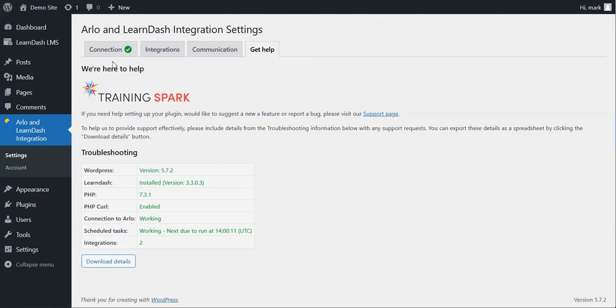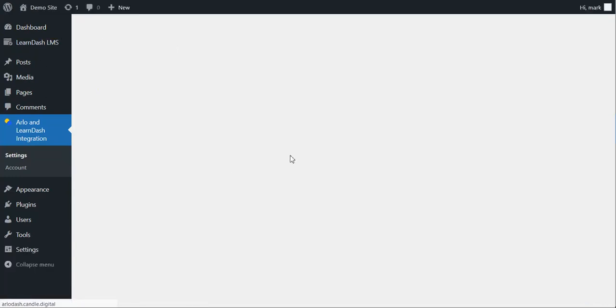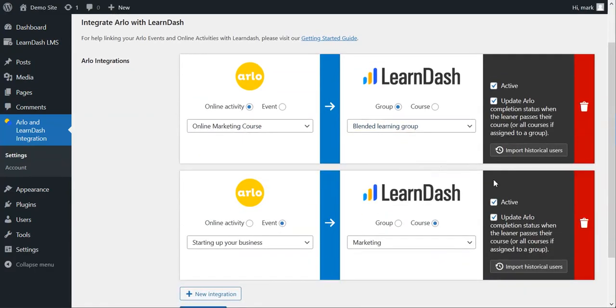We've connected our LearnDash installation here to Arlo, and any users that are registered into either of these courses would be brought into the LearnDash equivalent groups and courses that we've set up here.